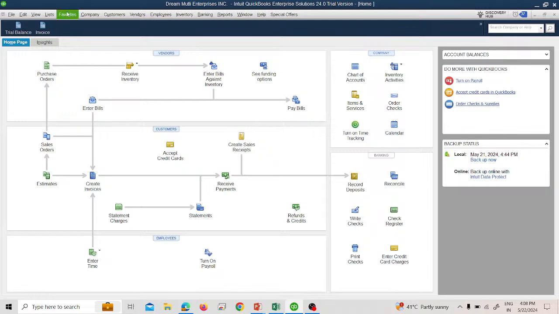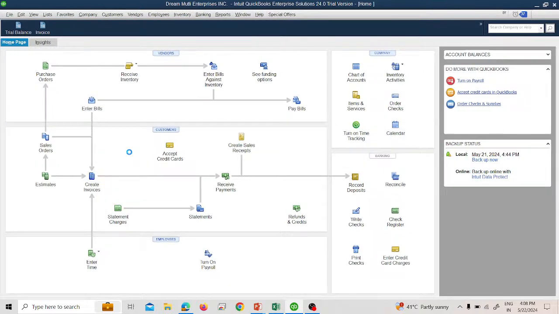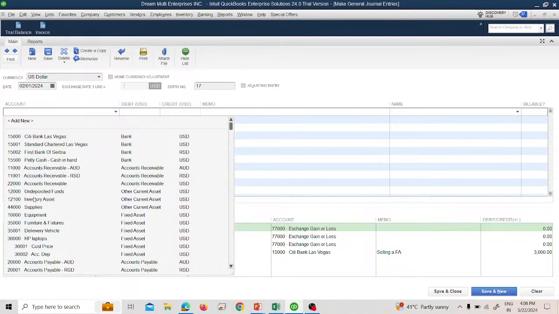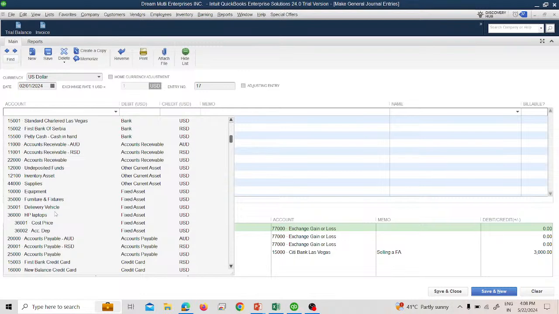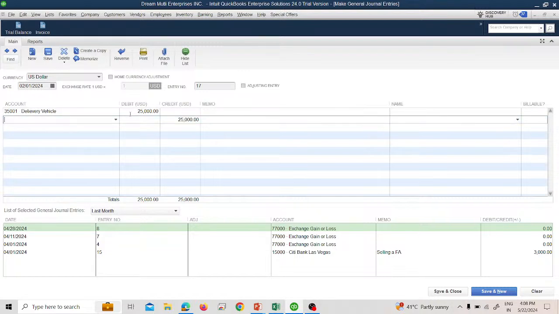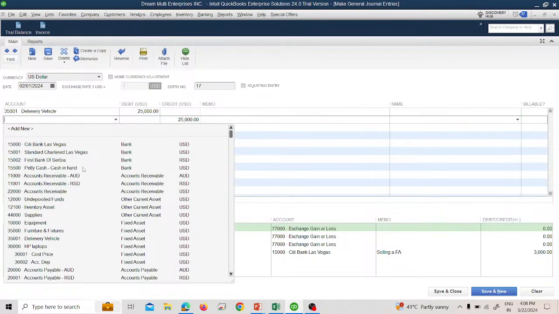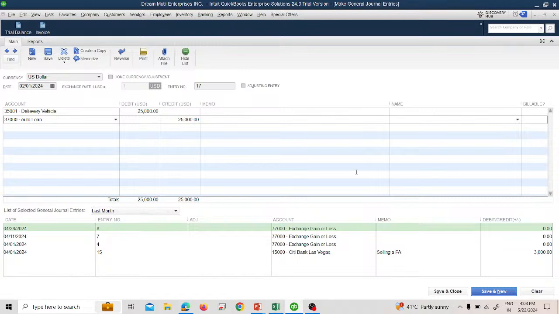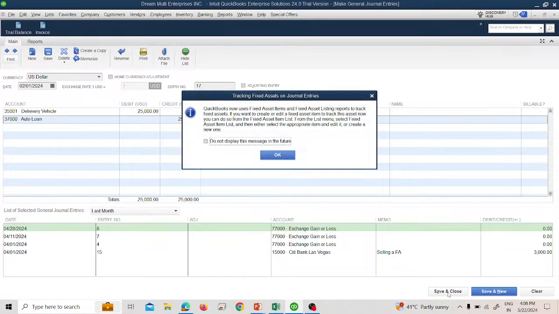So again, from the company make general entries. You will make a general entry on 1st February 2024. Again, if the delivery vehicle has not been deleted yet, take a delivery vehicle of 25,000, give a memo, and the auto loan. Yeah, auto loan, we have created a loan account here. Now you will enter this and click save and close.